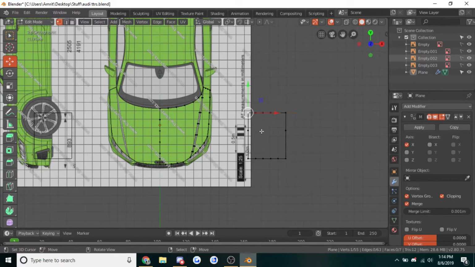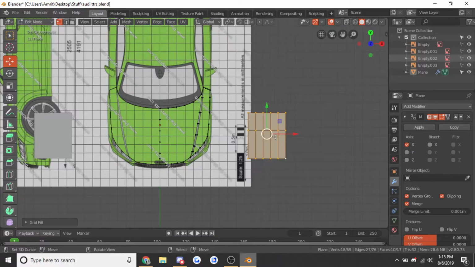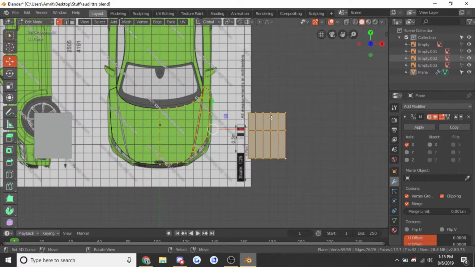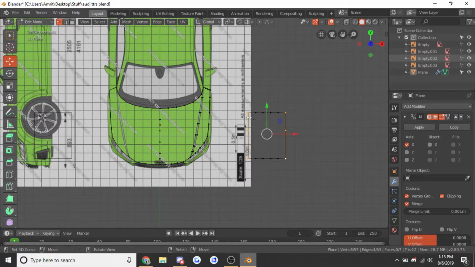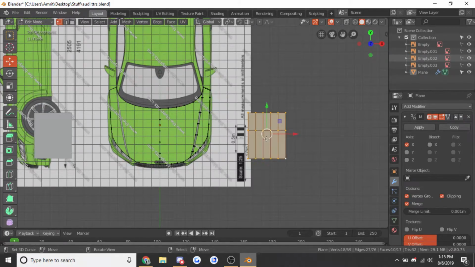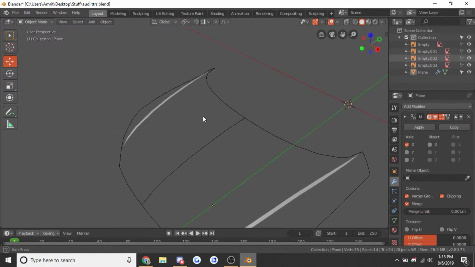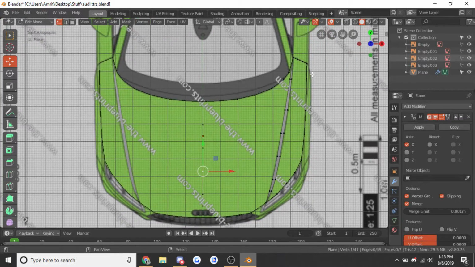So what you can do is instead of individually filling it all, you can just hold these two sides, Ctrl+F grid fill, and it fills in like that. Or you could also do the other way. You could hold these edges and do the same thing.